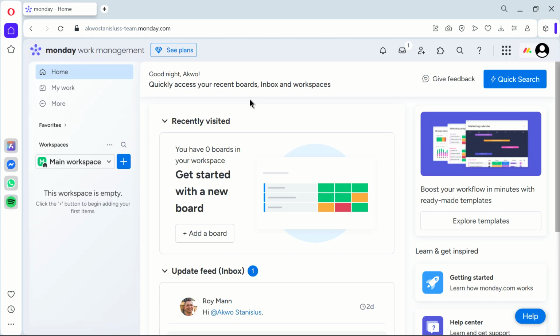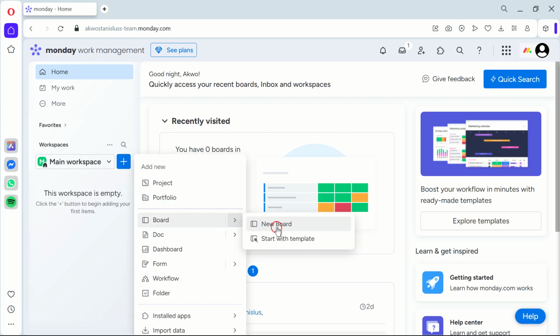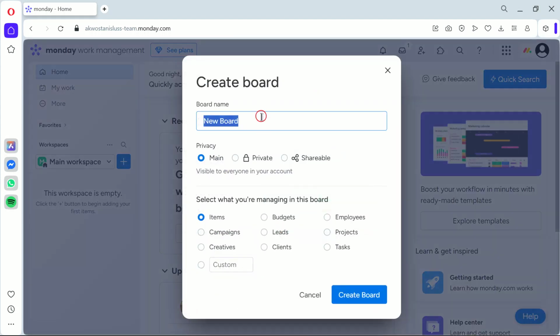Now that we've done that, let's move on to creating a new board. On the left-hand side, click on the Add button and select Create Board. Name it something like Fundraising 2025. This board will be your command center for tracking all your fundraising activities.